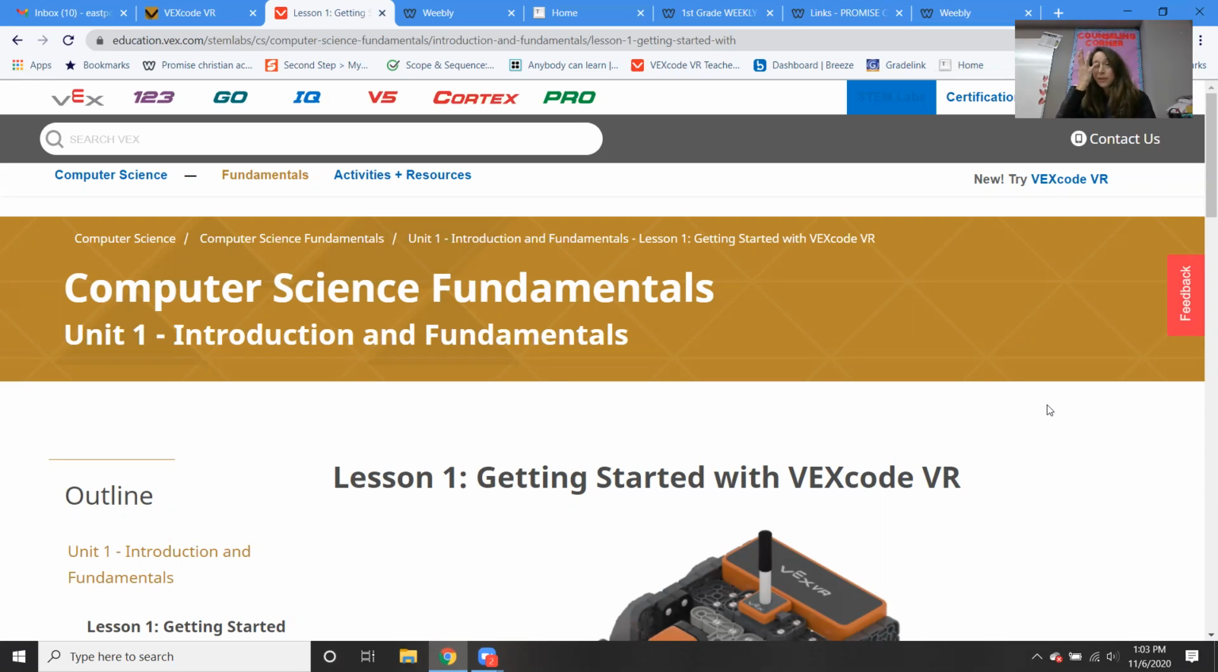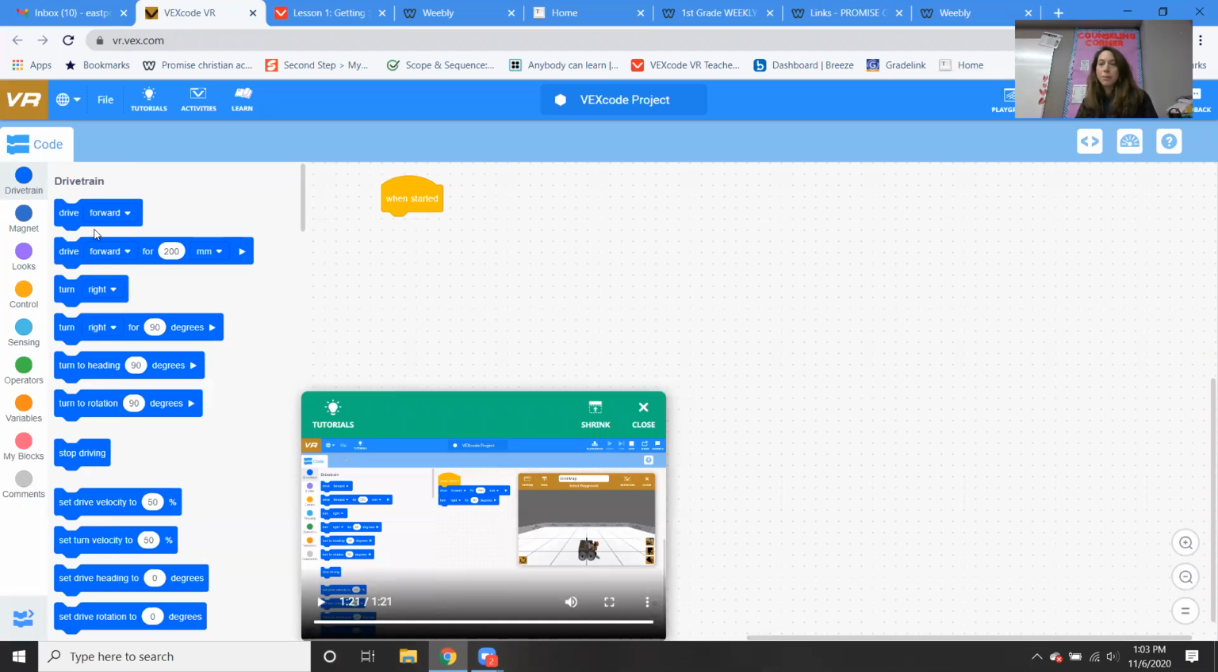The thing that's different about it, and I'm going to show you really quick, is that they use blocks. We're used to coding with blocks, right? Because we use code.org, which uses blocks. We use Scratch, it uses blocks. And so this VEX Code VR also uses blocks. So I think you probably will find this more user-friendly and more what you're used to as far as coding goes.